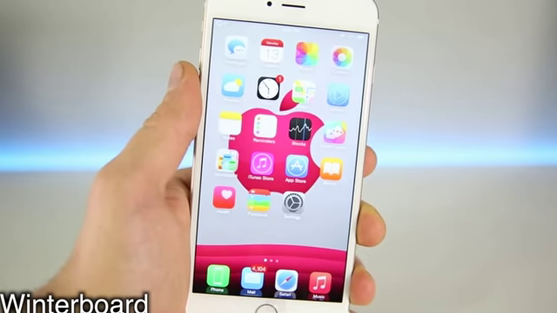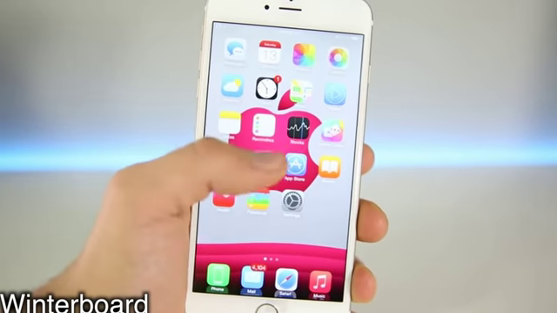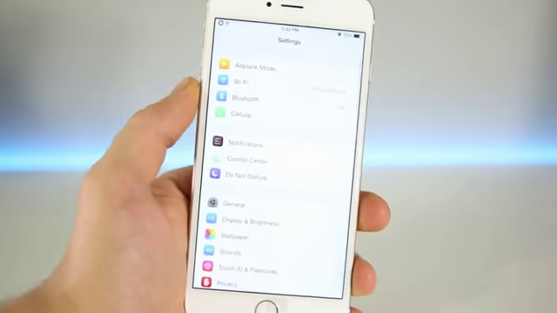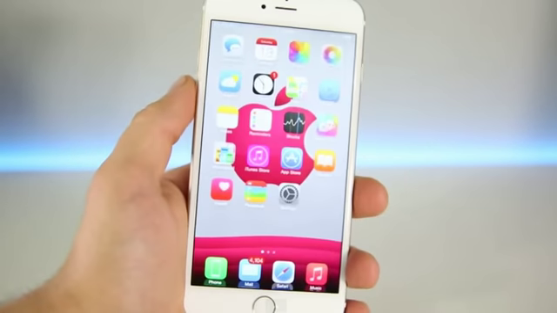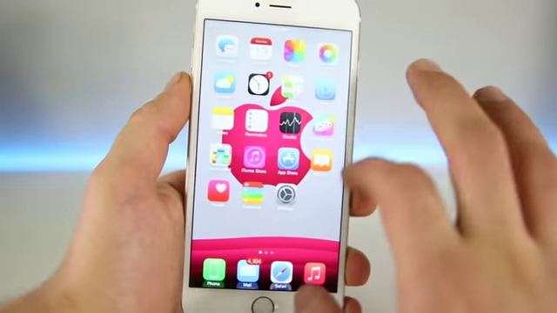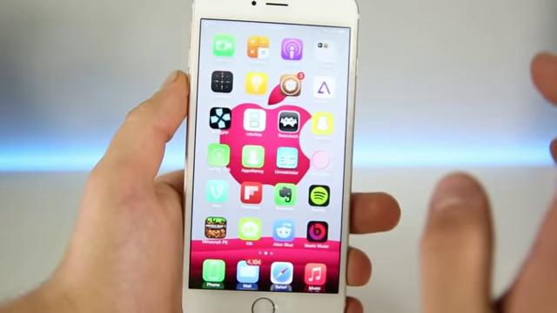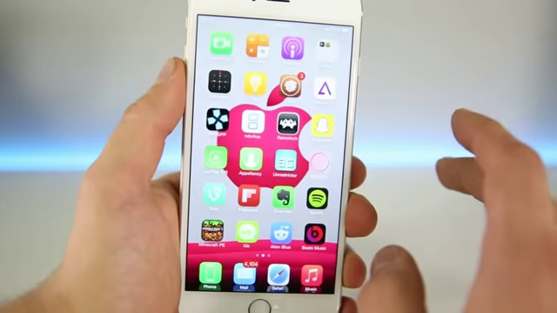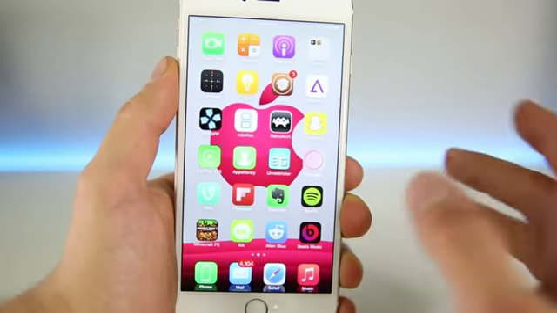Next is Winterboard, an incredibly old tweak, but one that's being constantly updated, and it works so well. Now this enables full system-wide themes, not only just for applications, some have them for the control center, for the settings as well, and there's a lot to do here. So this actually covers a lot of third-party applications as well, but not all of them.